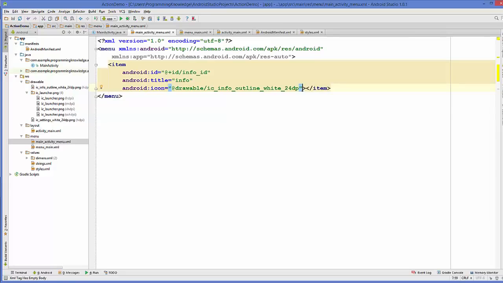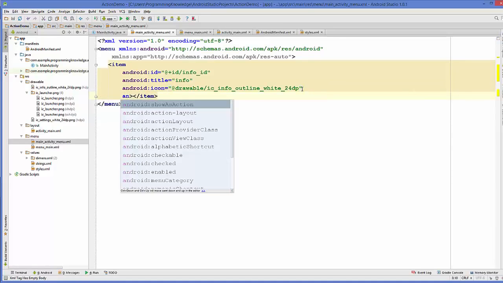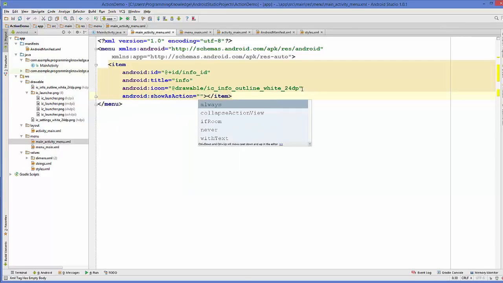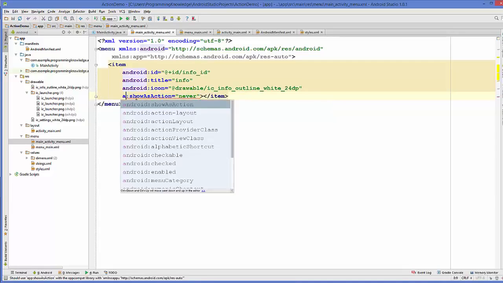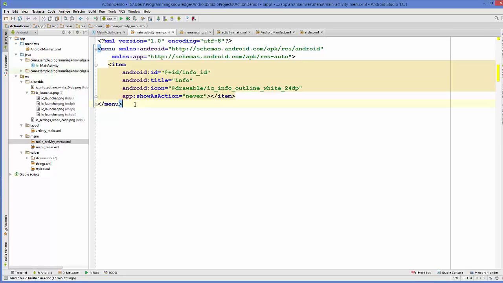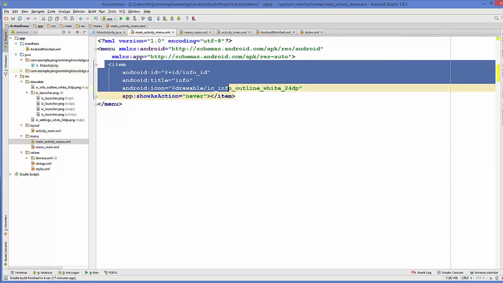After that we just need to add one more line, which is android:showAsAction, and here for now we are using never. I will show you how you can use other options here once we run our app. And instead of this android, we just need to write app here. So this is our menu resource file, and we have one item inside our menu.